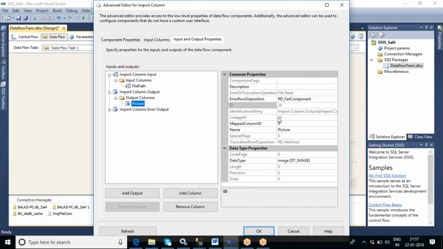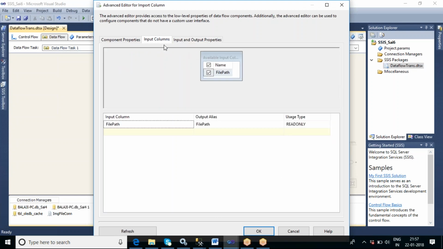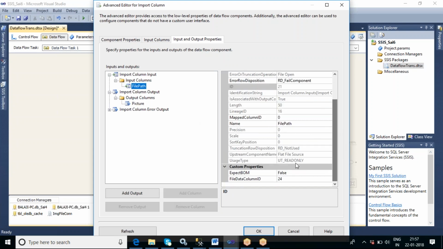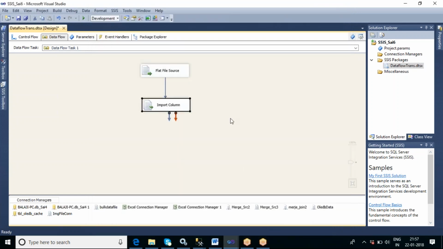That's it. Okay, so we have to specify in which column the data location of the images is coming, and go to the input output properties. So create one output column, give some name and get the ID and pass that ID to the input column data. That's it. So now by using import column, we have generated an extra output column with the name picture.